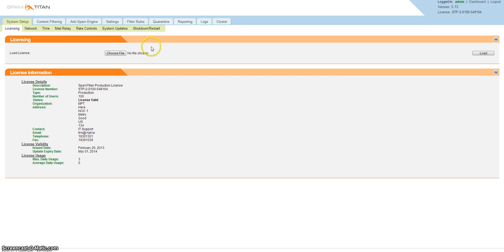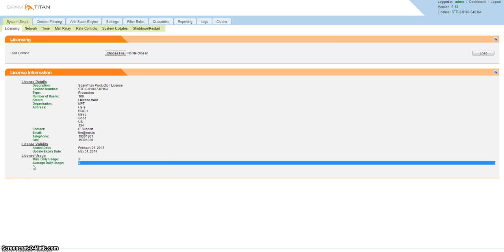Once you download our 30-day free trial, you'll get a license key sent to you. You just load the license key to your desktop and bring it up onto the actual appliance. Once your license is loaded, your license information will show up here, such as the amount of users you're licensed for and your license usage. Your license usage is based on a 5-day rolling average of all clean email that passes through the appliance, so your license usage number will be the average daily usage.